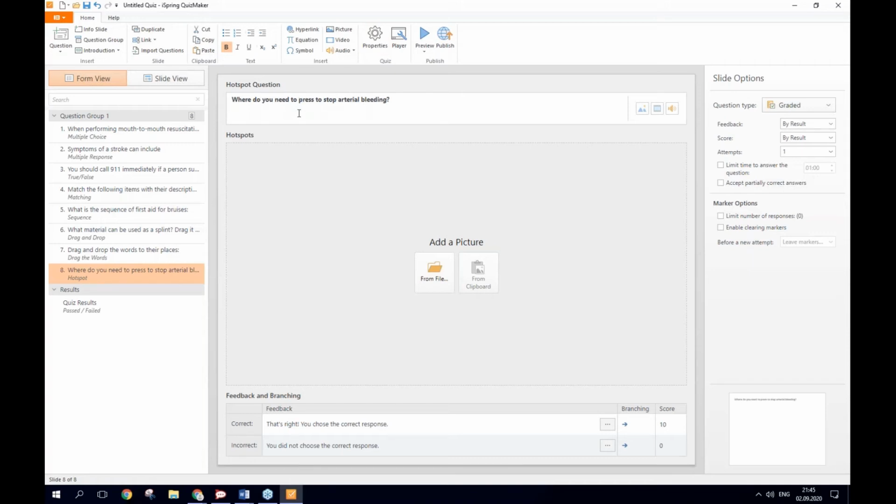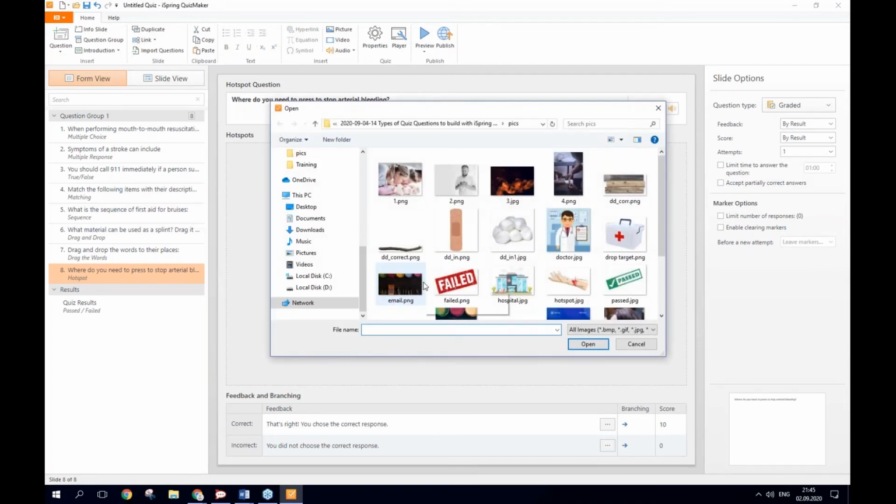And then I need to select a picture to add a picture. So I can use it from my computer or insert it from clipboard. You can use the second option if you want to use a screenshot of a program. So I will select a picture from my computer and then I will add hotspots to it. So I'm going to choose this one.